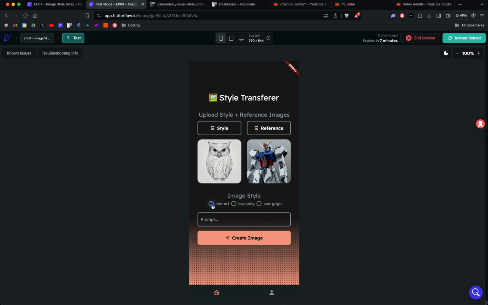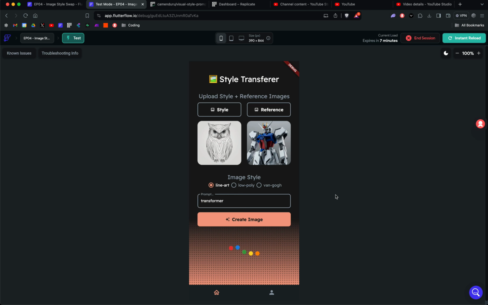Then there's a section here where you can click in what kind of style you want. We'll go similar to what's actually on their website, so we'll do line art. And they don't actually add in a prompt, but let's add in a prompt here just to give it a little bit more direction. So we'll call it transformer. And then we'll create image. So we'll just wait a sec while that loads.